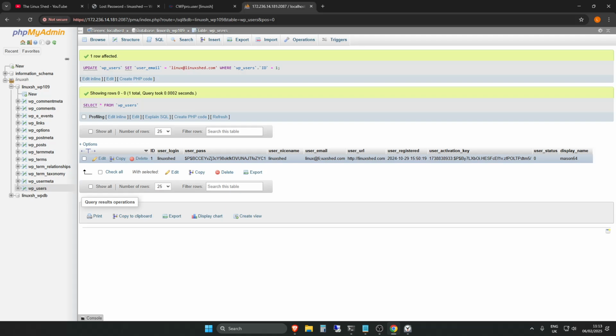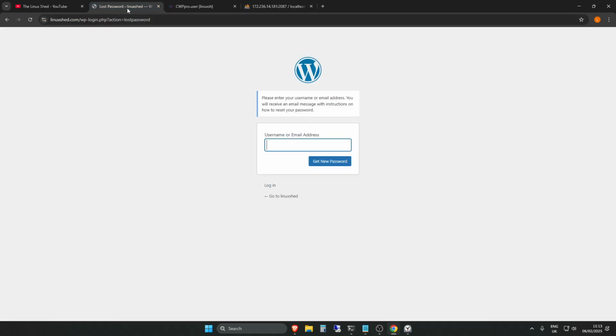Once we've done that, we will now be able to go back to our WordPress forgotten password, refresh that, and then we can enter the email address we've just put into the table, and then click get new password. Now that will send us an email with the recovery link. We'll click on that recovery link, and then we'll be able to add a new password, and then we'll know our username, we'll have our password, and we'll know the email address we use, and then we can keep them safe. So hopefully that helped.